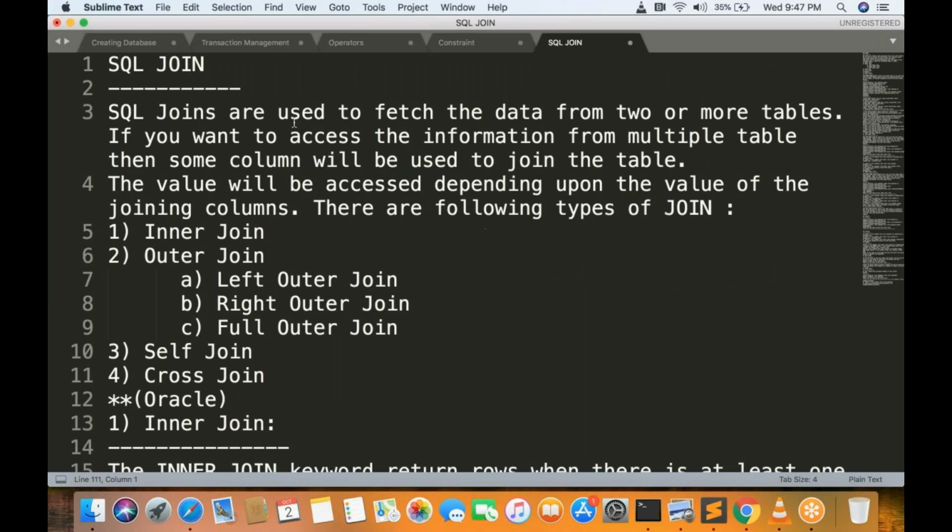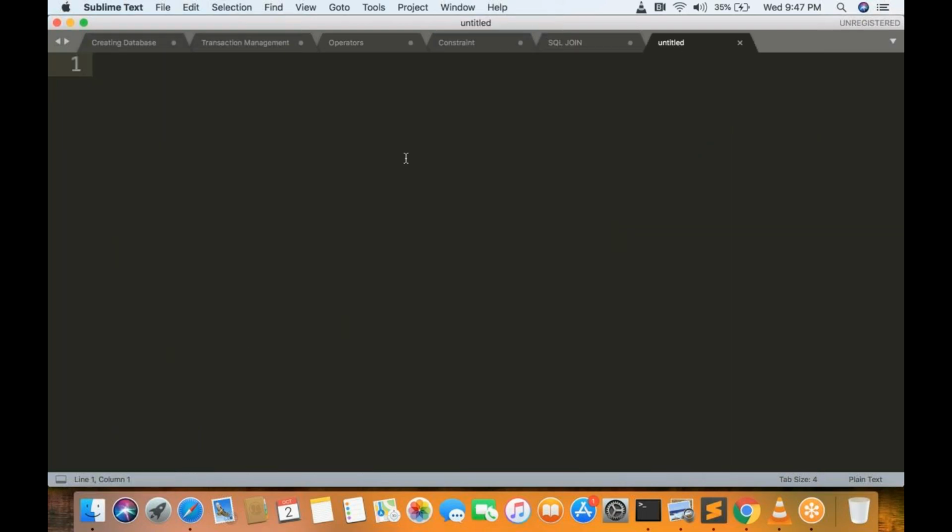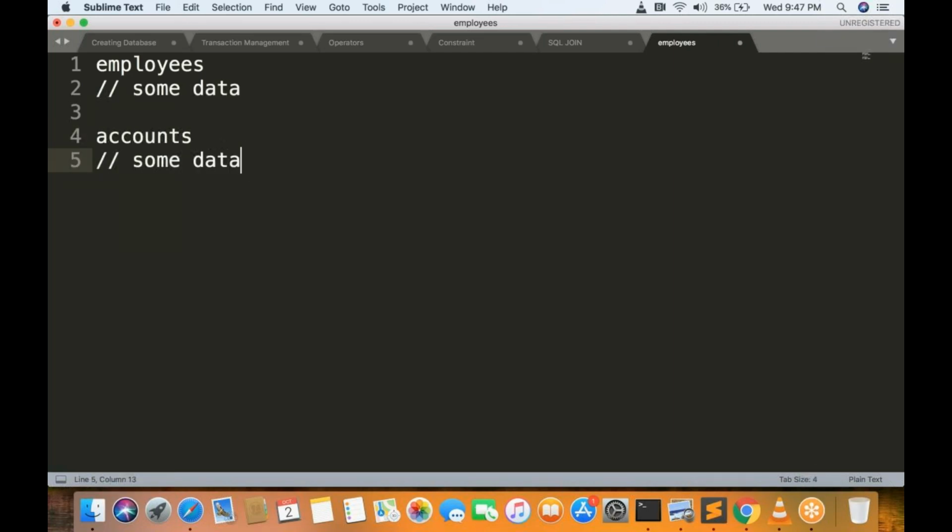So we'll start join today. Why is it useful, and what is the use of join? You have to understand. I have an employees table with some data, and I have one more table with some data.